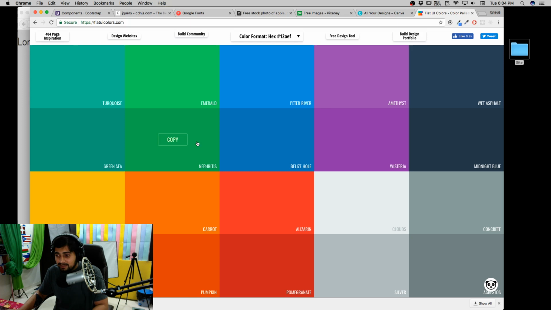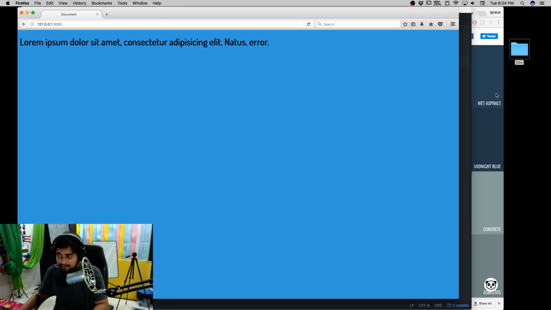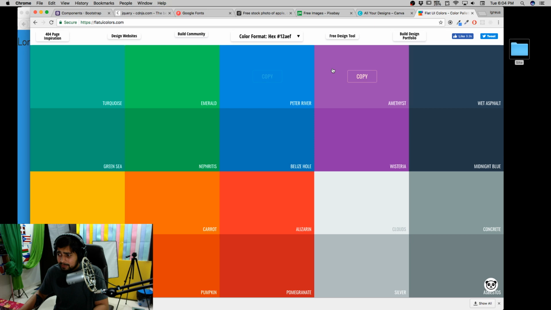So there we go. You can pick any color from in here. Let's use this guy. You can just copy it there. Where is my editor? If I can find it, you can just paste it there, and there we go. You will have nice flat colors. I love flat colors. There are lots of other websites you can go with as well.